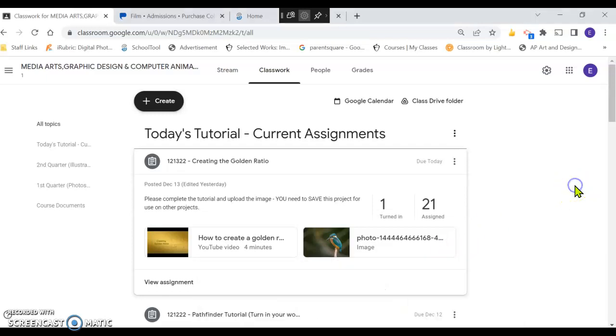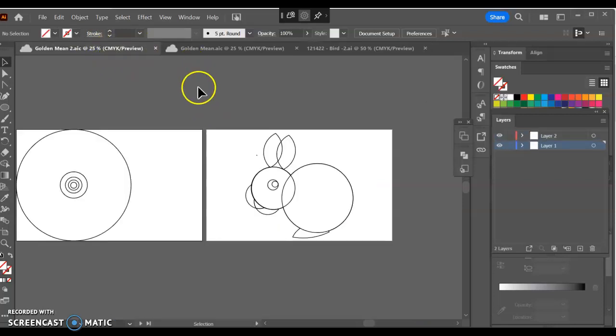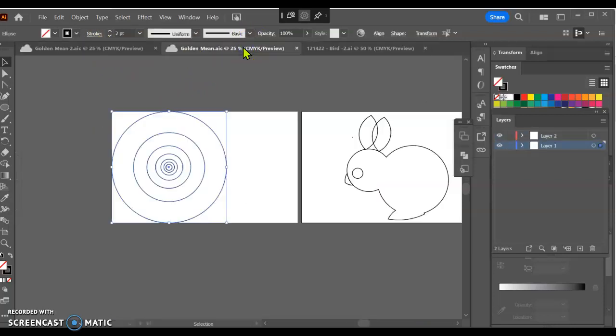Okay, so today, first you're going to make sure that you have your golden ratio assignment finished. And you know it's finished when you have this, all those bullseyes. Okay, so the golden ratio is essentially a way of making sure that things look pleasing. And you're going to need all of those repeatedly to do the next assignment.